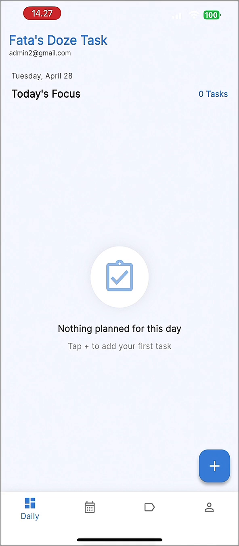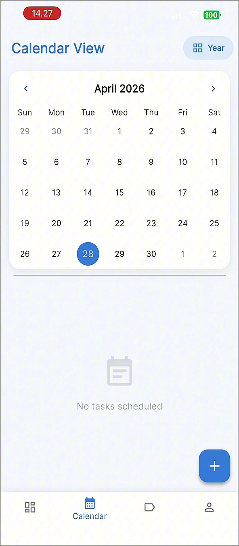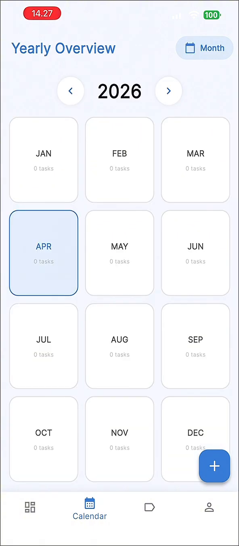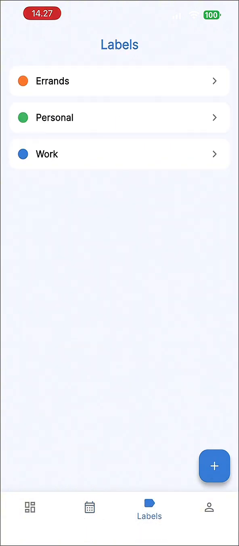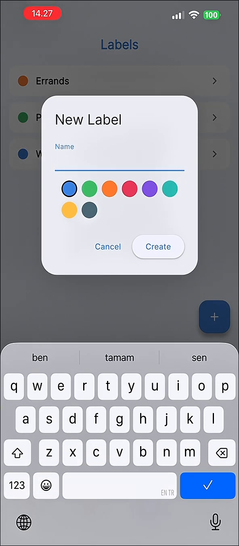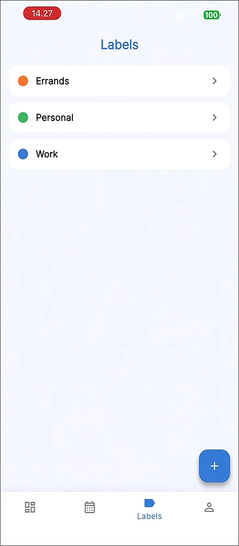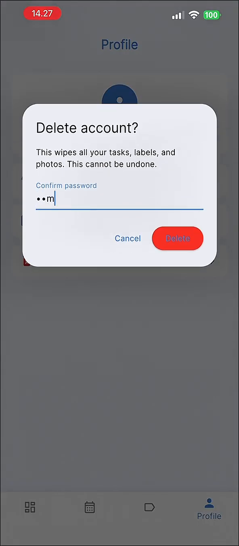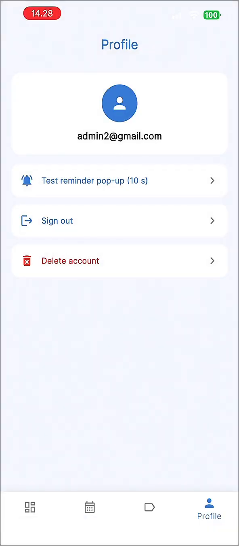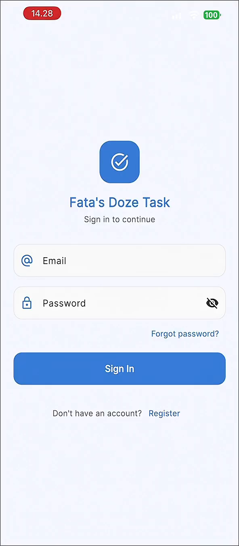So here's my Doze task, and here's the calendar. Of course, I can search the calendar based on month or based on year, whenever I want. This is the yearly overview, this is the monthly overview, and this is the label. I could add a label, or just use an available label: work, personal, errands. And this is my profile. I need to delete the account first and log in again.